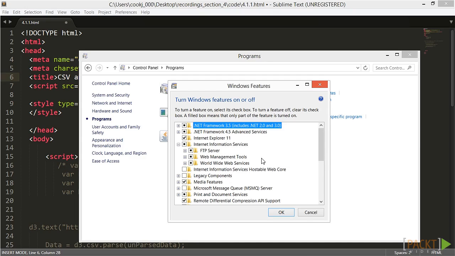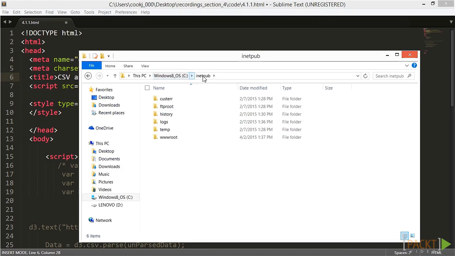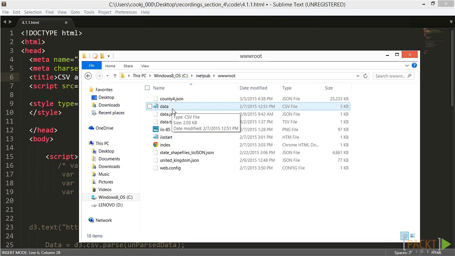Next, let's place our data onto our localhost. Check in the resources for the video and download data.csv. If you've restarted your machine, there should be a new folder under C titled Inetpub. Once you're in C/Inetpub, head to wwwroot. This is where you should place your data.csv file.